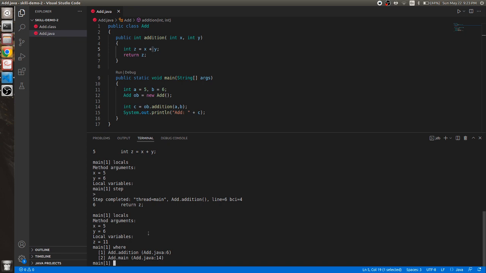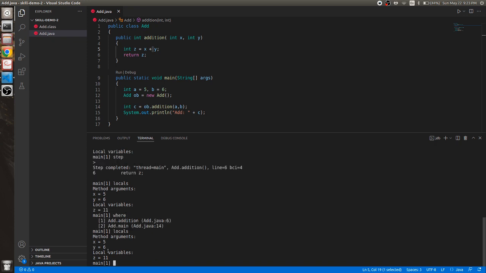The other commands which we'll see are up and down, basically moving up and down in this stack tree. You can see the addition is at number 1 and main is at number 2. If you type locals, you will be able to see the locals of this first one. You're able to see the local variables of this addition function, and we ran till this line using step.